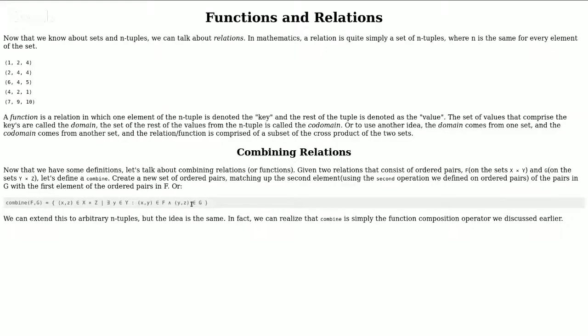And we can combine relations, which is actually just like function composition. By the way, in a function, the parameters are called the domain. The set that they come from is the domain. So if the parameters are from sets A and B, A cross B is the domain. If the results come from C, then C is the codomain. Reed likes to talk about this. These terms come from math. It's not an accident.